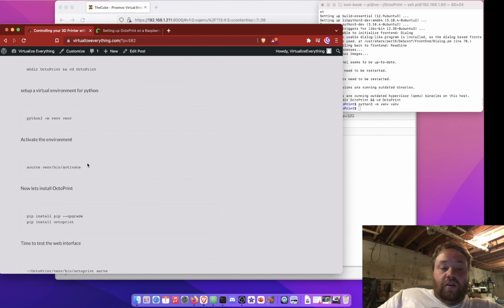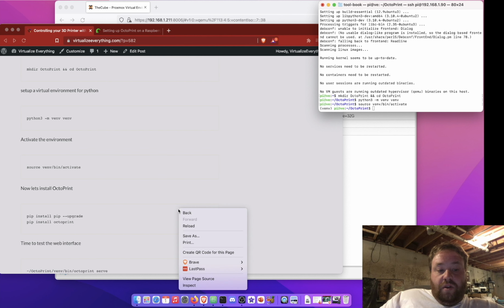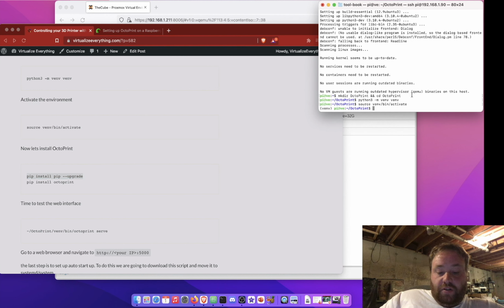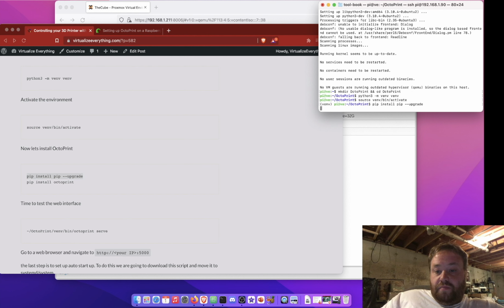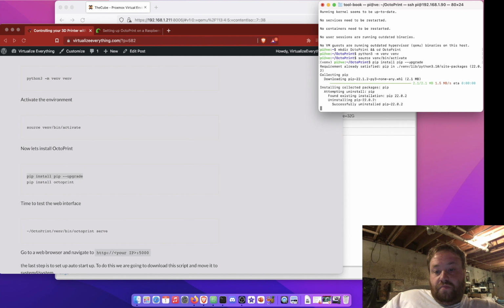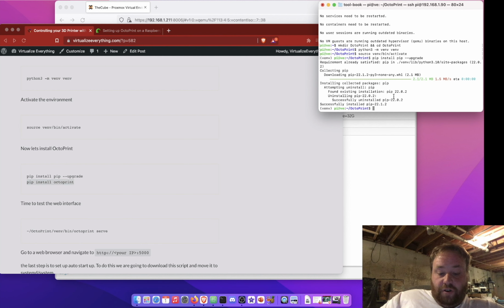Now let's activate that virtual environment. And now it's time to make sure pip is fully upgraded. Pip install pip --upgrade. All right, and let's install OctoPrint. Pip install octoprint. Now this is fairly lengthy, so I'll be back in a few minutes when it's finished.